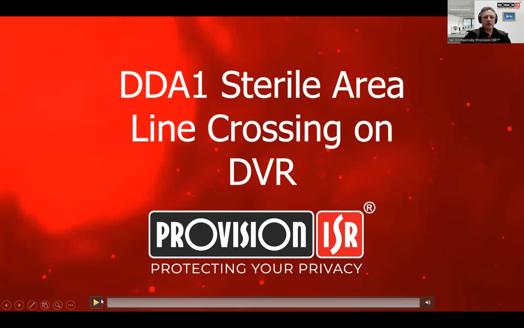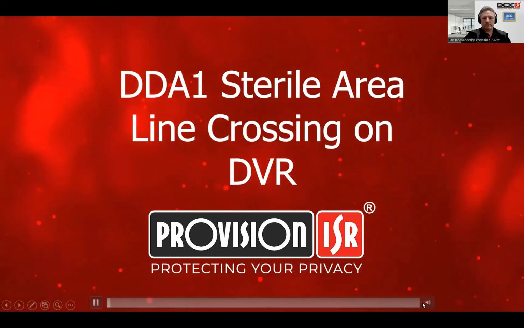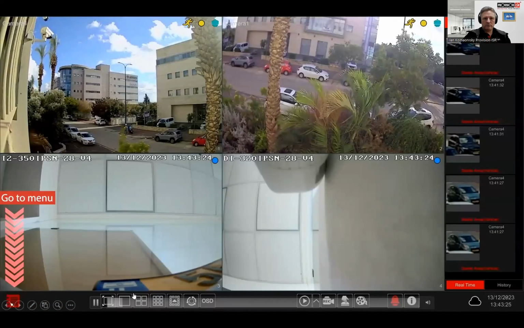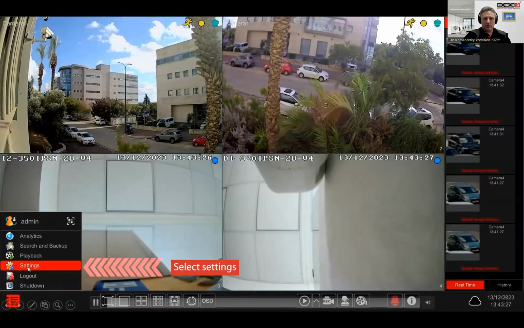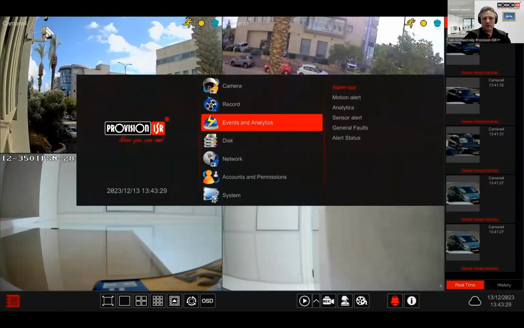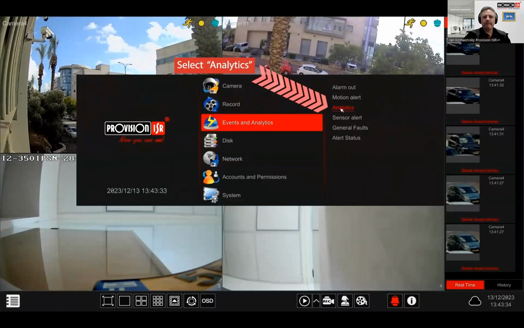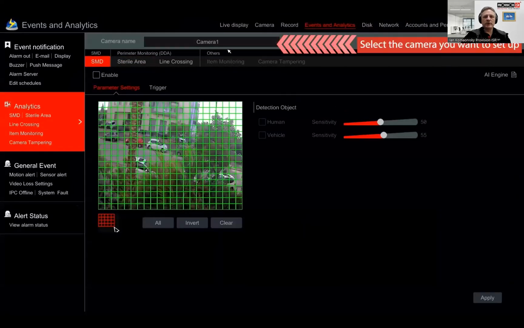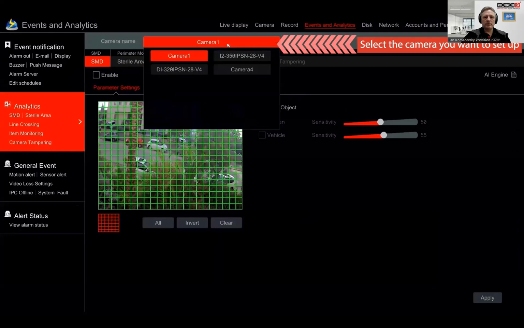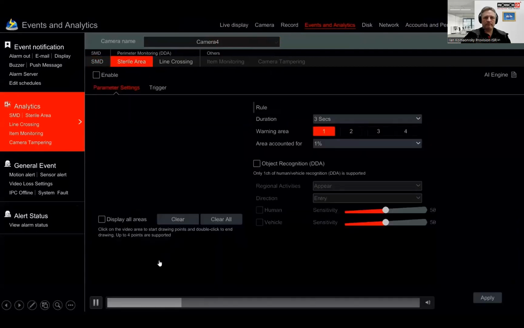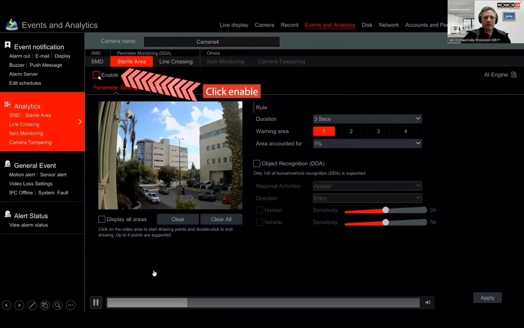Okay, so let's see how it's working with the sterile area. So exactly the same logic. I'm coming to the settings, going to the events and analytics, and going to the analytics part. Once I'm here, I'm choosing the camera that I want to work with. Of course, it's going to be an analog camera. Okay, and then I'm going to enable sterile area. Okay, clicking on the sterile area. Going to enable this part.